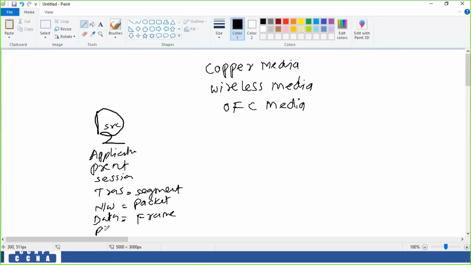Now in the physical layer, what happened? Your frame is converted to what? Zeros and ones, bits. Again, based upon the type of media which you are using, your bits are converted to signals based upon the type of media.